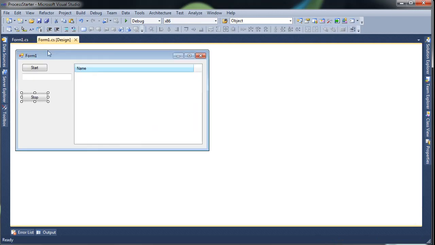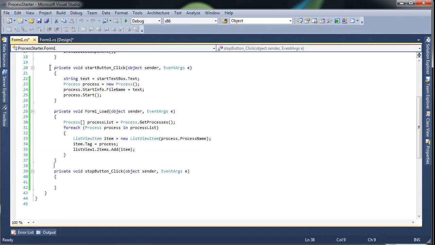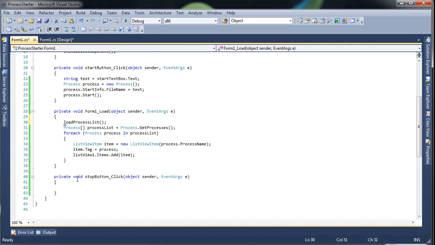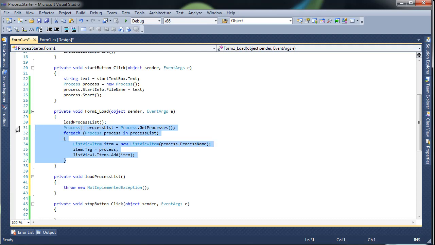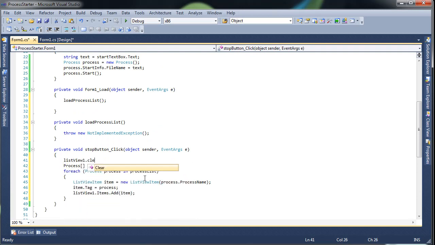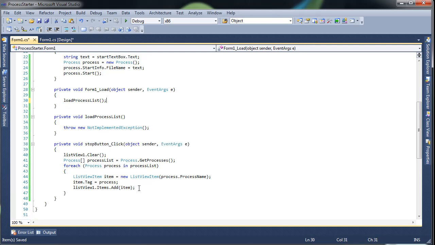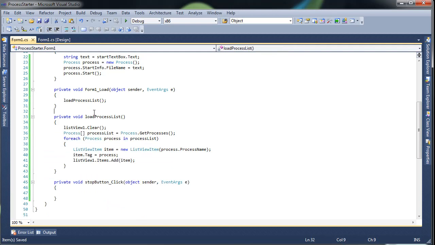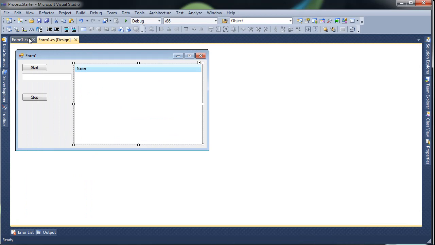One thing we should think about before we do this, though, is that every time we stop a process, we probably want to refresh this list. So this code here, we want to reuse this. So this is a good idea for a method. So let's just do a load process list method, and we can use the cool stuff that generate method stub. And then let's just do a quick cut and paste. And one thing we should probably do before this is clear this out. So now, oh, what did I do? I put this in the stop one. Whoopsie daisy. There we go. Okay. So now we can call this from the stop button as well.